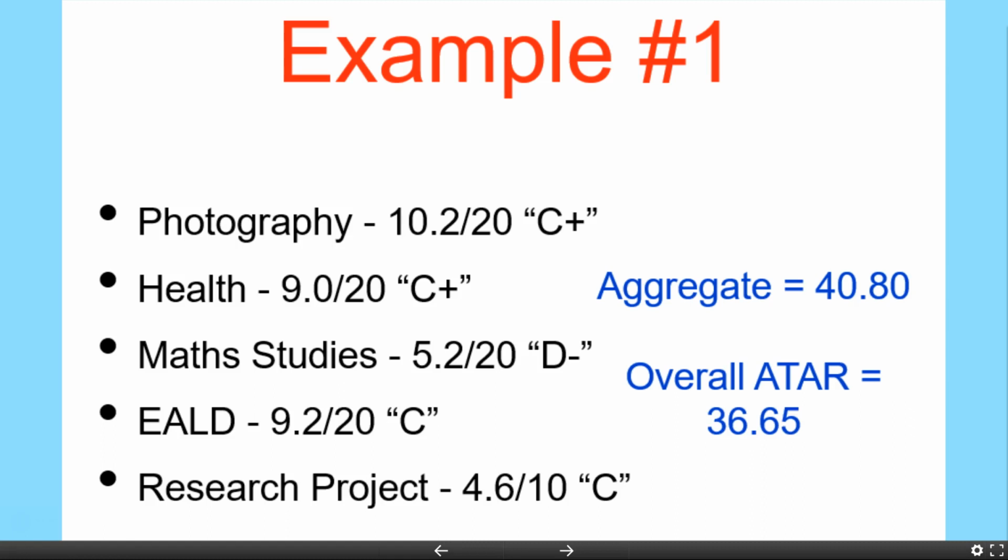And so you can see here that this student with their aggregate of 40.80, they've passed, they've got their SACE, but their ATAR is not going to be high enough to get them into any of their preferred university courses. So let's have a look at a different example.